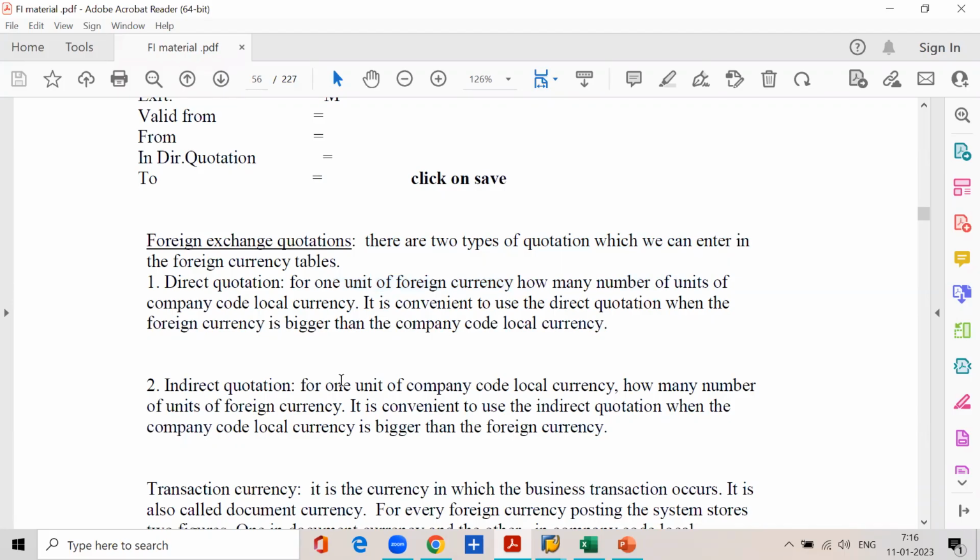Our company code local currency is INR, and the foreign currency is US dollar. So for 1 unit of US dollar, how many units of company code local currency do you get? For $1, we get 85 rupees, 87 rupees, 80 rupees, 90 rupees. That is called direct quotation, right?